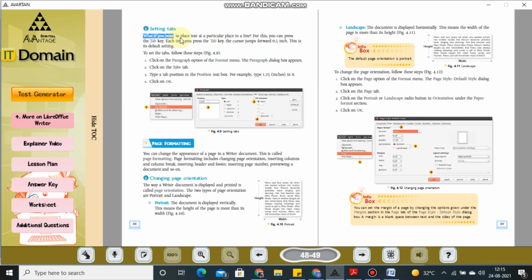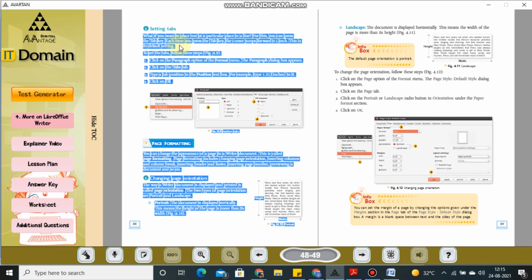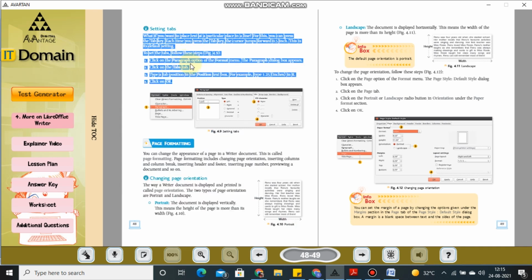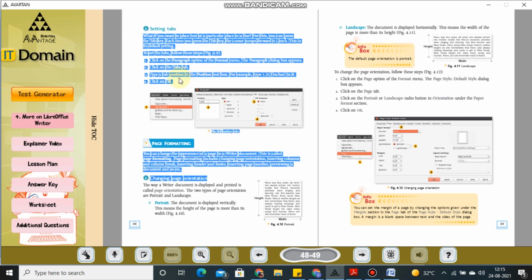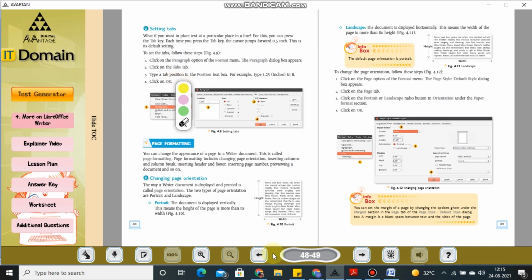What if you want to place a text at a particular place in the line? For this, you can press the tab key. Each time you press the tab key, the cursor jumps forward 0.5 inches. This is the default setting. To set the tabs, click on the paragraph option of the format menu. The paragraph dialog box appears. Click on tab. Type a tab position in the position text box, for example 1.25 inches in it. Click on OK. So let's check that.